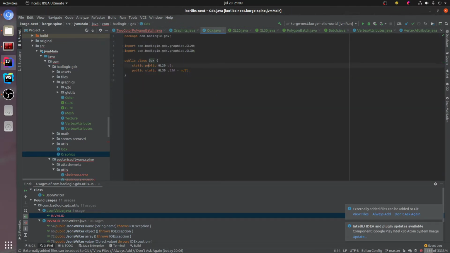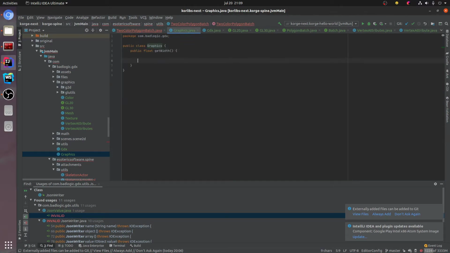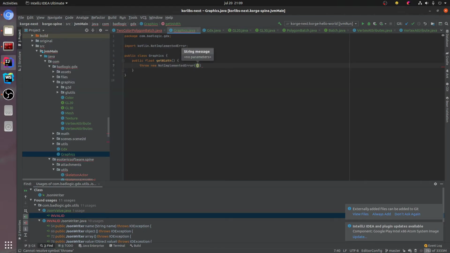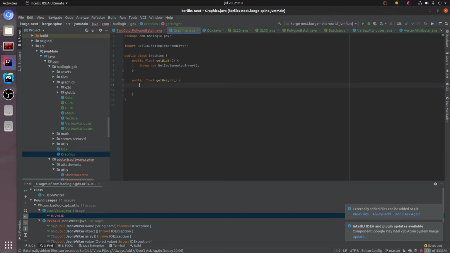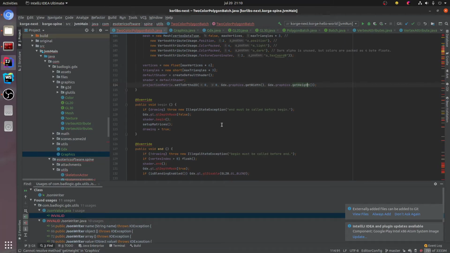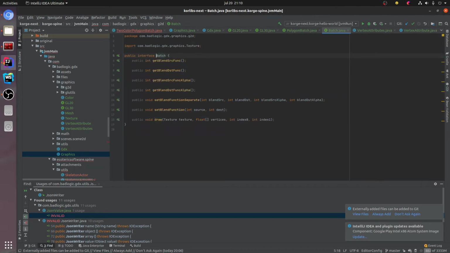So this is graphics, and the graphics has this, and not implemented error. This one and this one. So more things begin. Override. We are extending polygon batch.